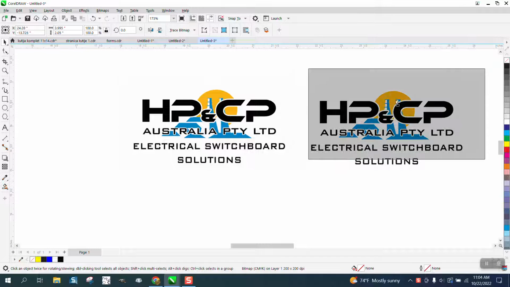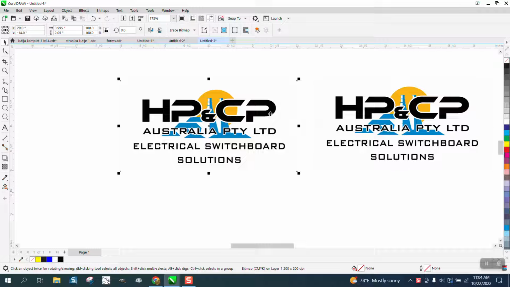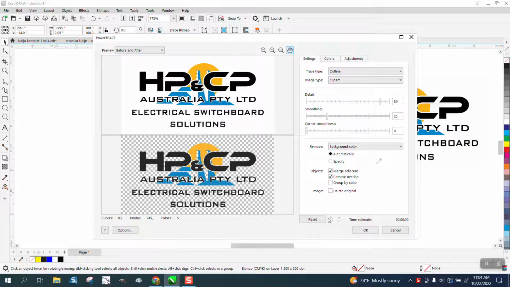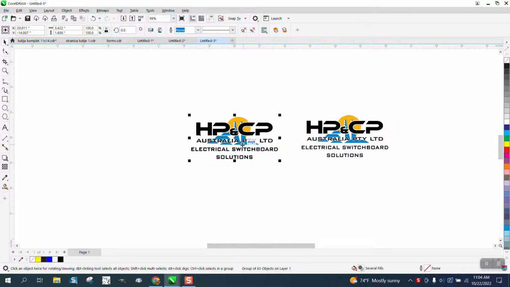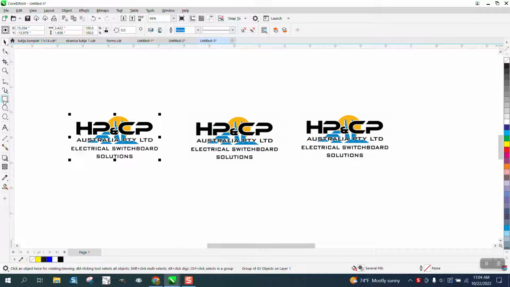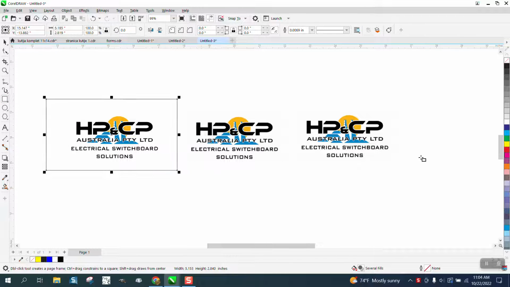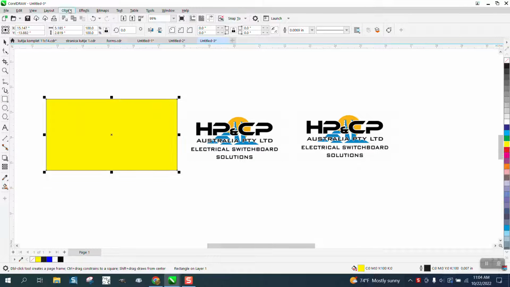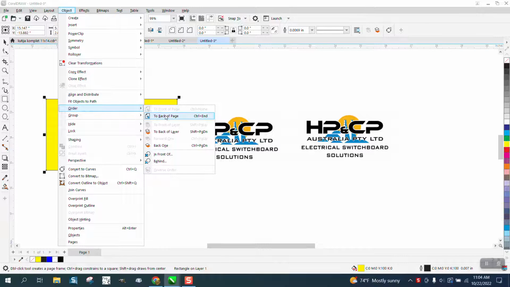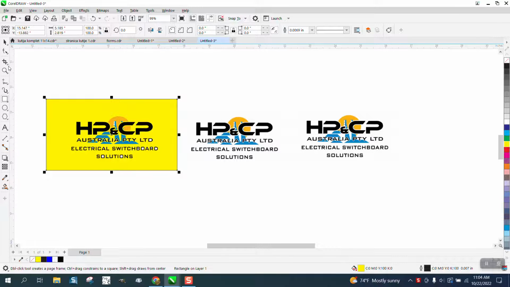So as normal, I've made 2 copies of it so I can look at the original. It's pretty small, so I'm going to go ahead and just outline trace clip art. Just takes a few seconds and it's done. Now, if we take the trace version and we bring in a yellow box and go to Object, Order, Back of Page, you can see that the white's gone.